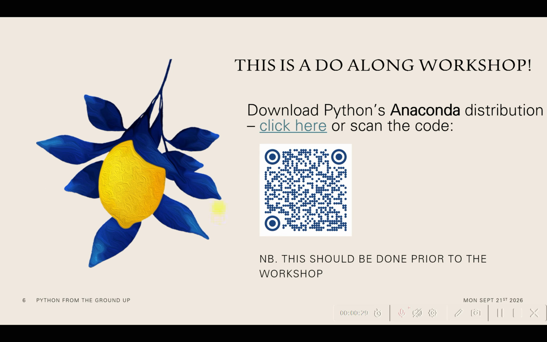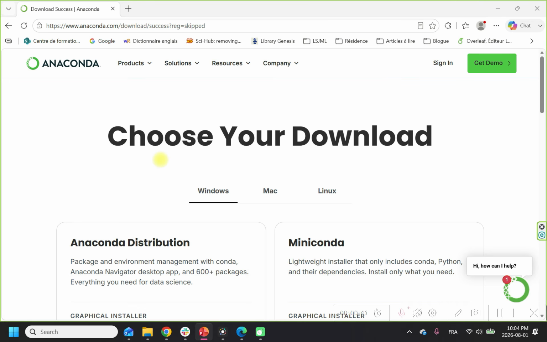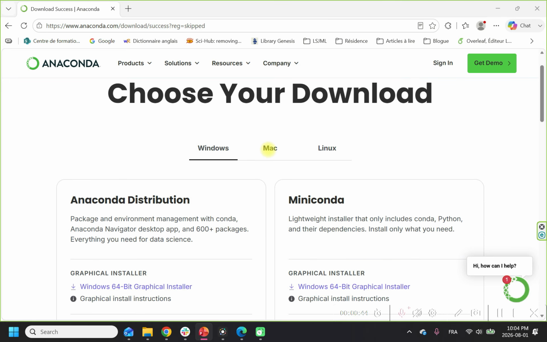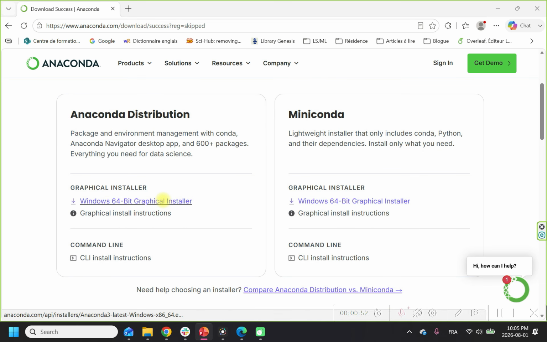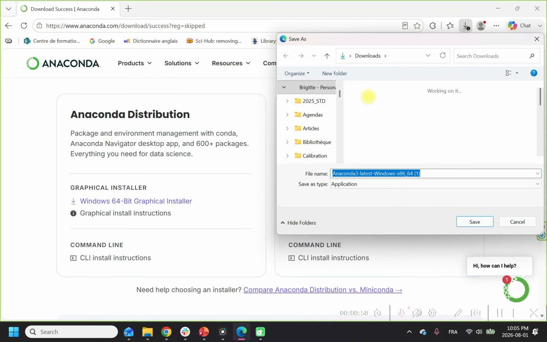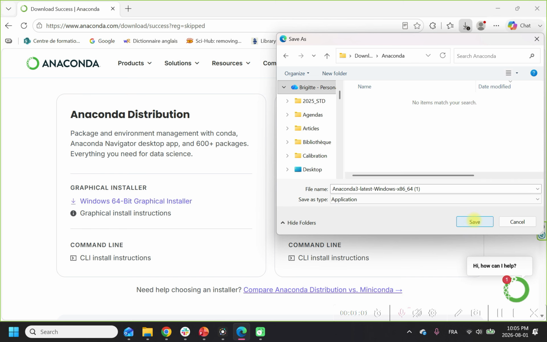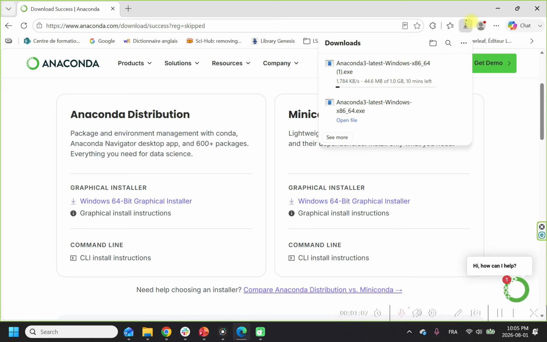But anyways, all right, so if you go in the slides and you click on this link or scan this QR code, you will end up on this page here for Anaconda. Obviously, you can choose your operating system, Windows, Macs, or Linux. In my case, this is a Windows system, and so I'm just going to click here to download the installer. And I'm going to want to save that in that folder here. All right, this is downloading here.